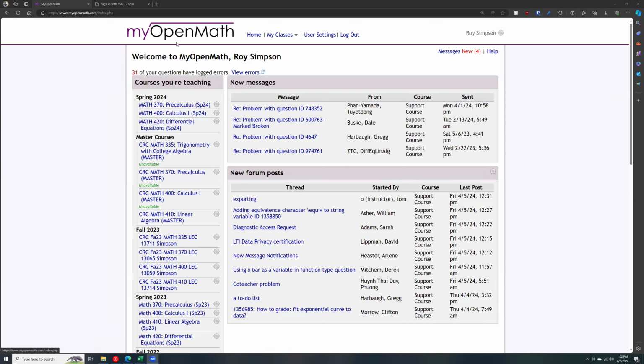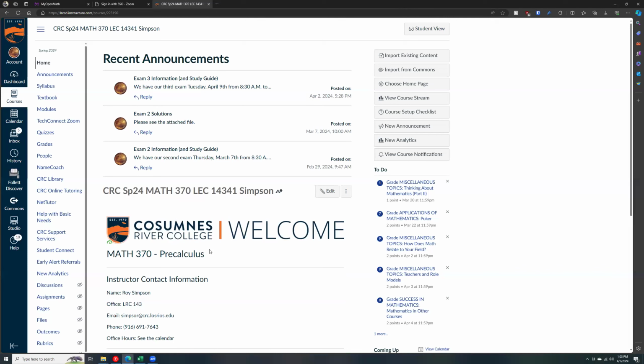Perfectly fine. MyOpenMath is an open source homework system, and it embeds very nicely into Canvas, very easily, in fact seamlessly into Canvas. Let me get one of my Canvas courses up here so you can at least see. I'll keep it to where you can't see the student names. Now you can see my Canvas screen here.